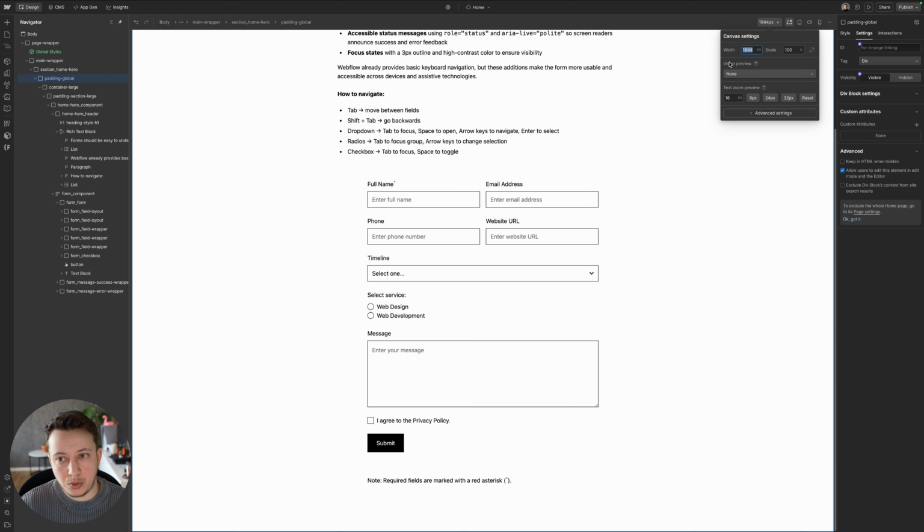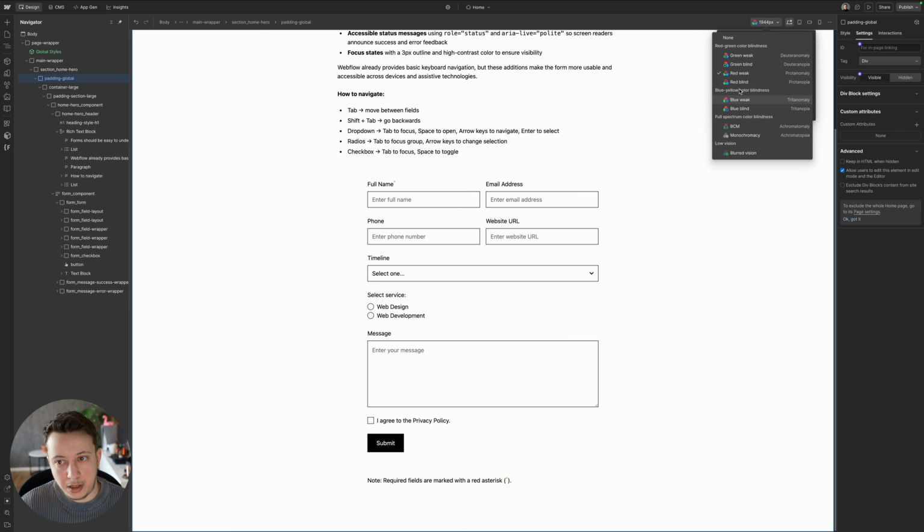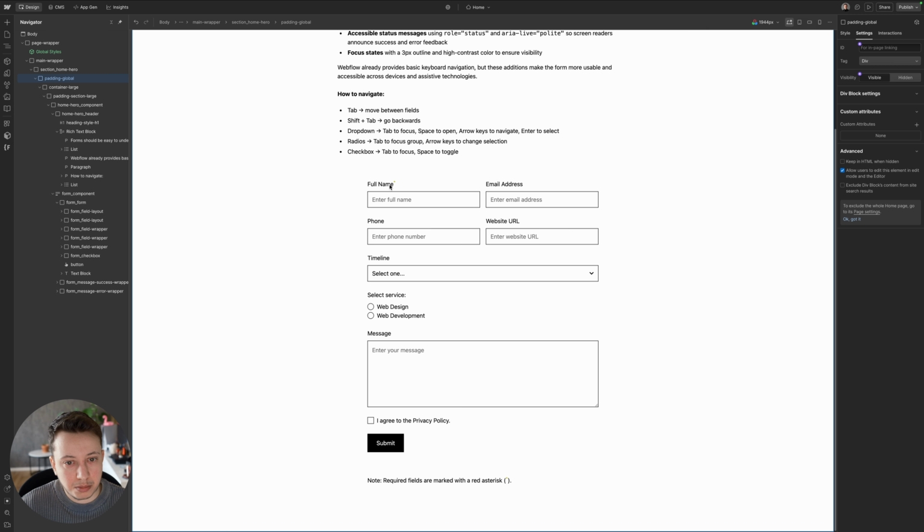For example, let's go to vision preview, because you can preview how people with limited color vision see things. Let's click on red as weak. You can see that it's barely visible, it's not exactly red. And if we click on red blind, it's more of a gray and not red. So what you can do in these situations is add a note and say something like "required fields are marked with a red asterisk," and you can add it here. And they can still see the asterisk and think, okay, that's required.